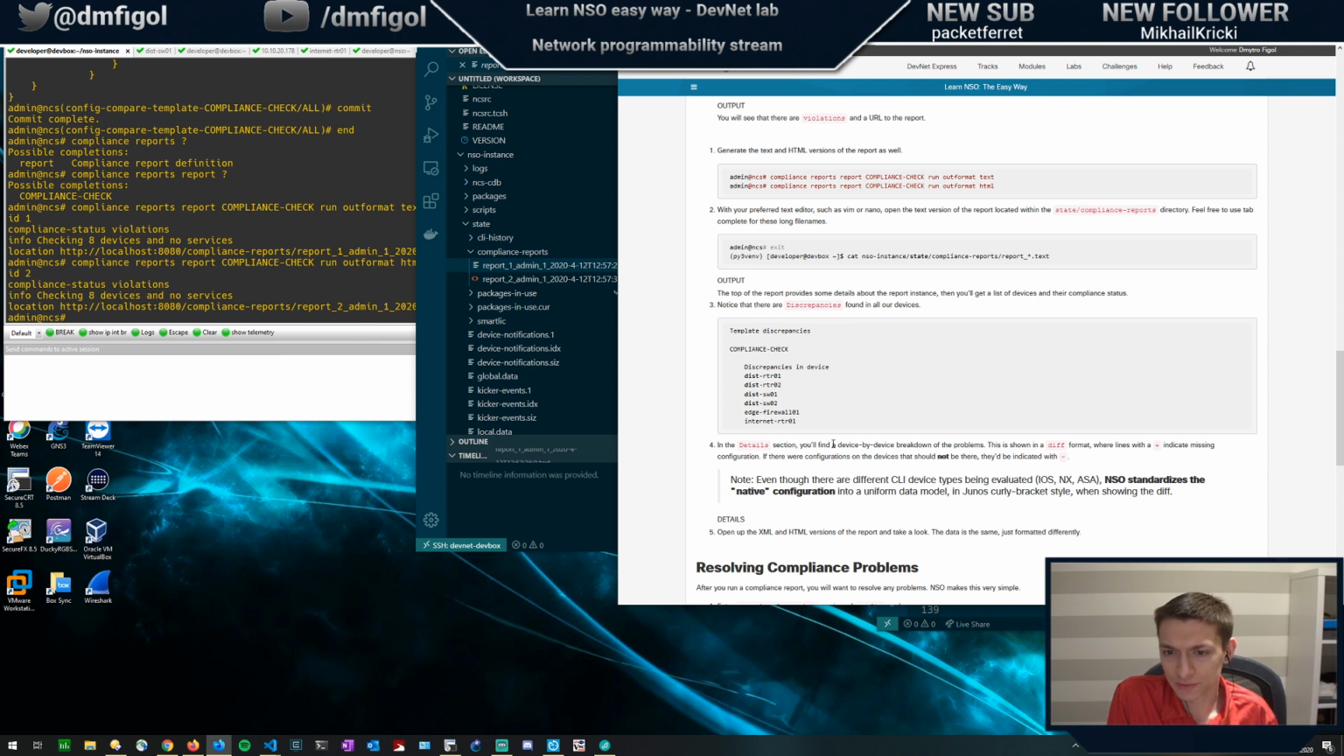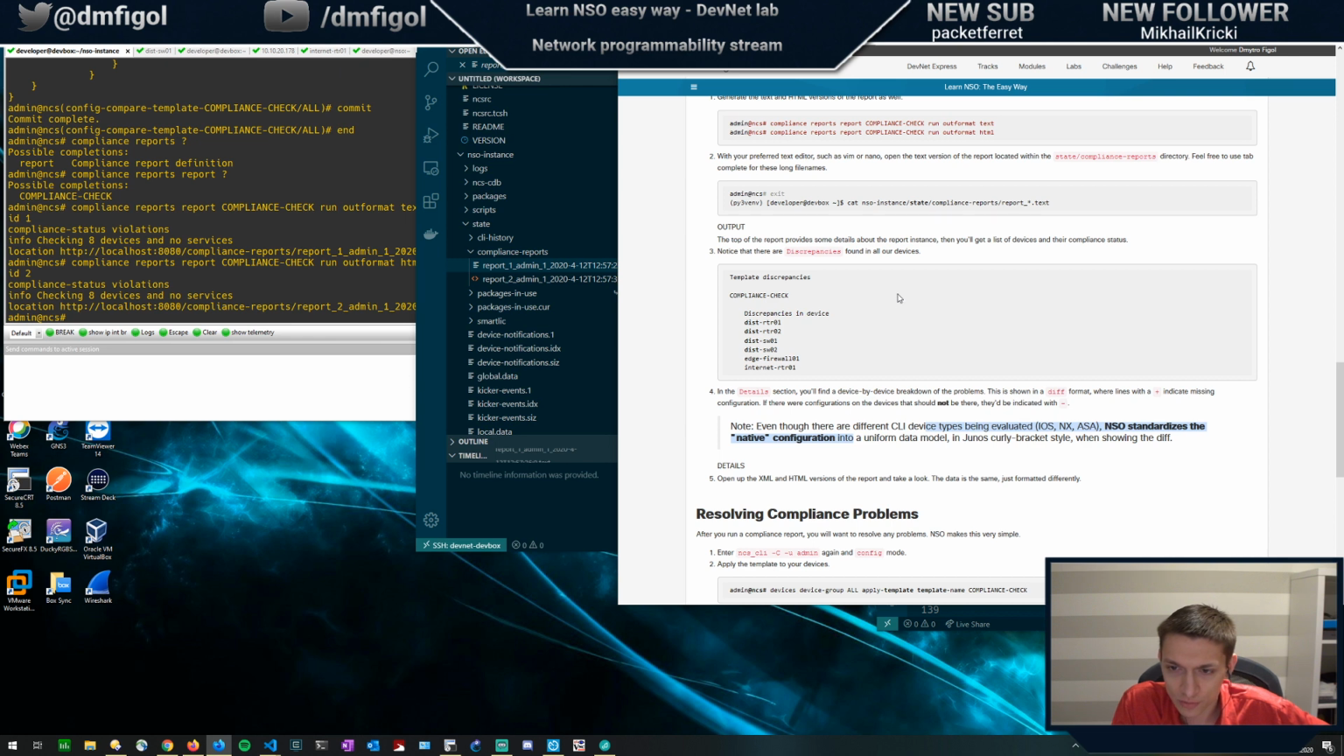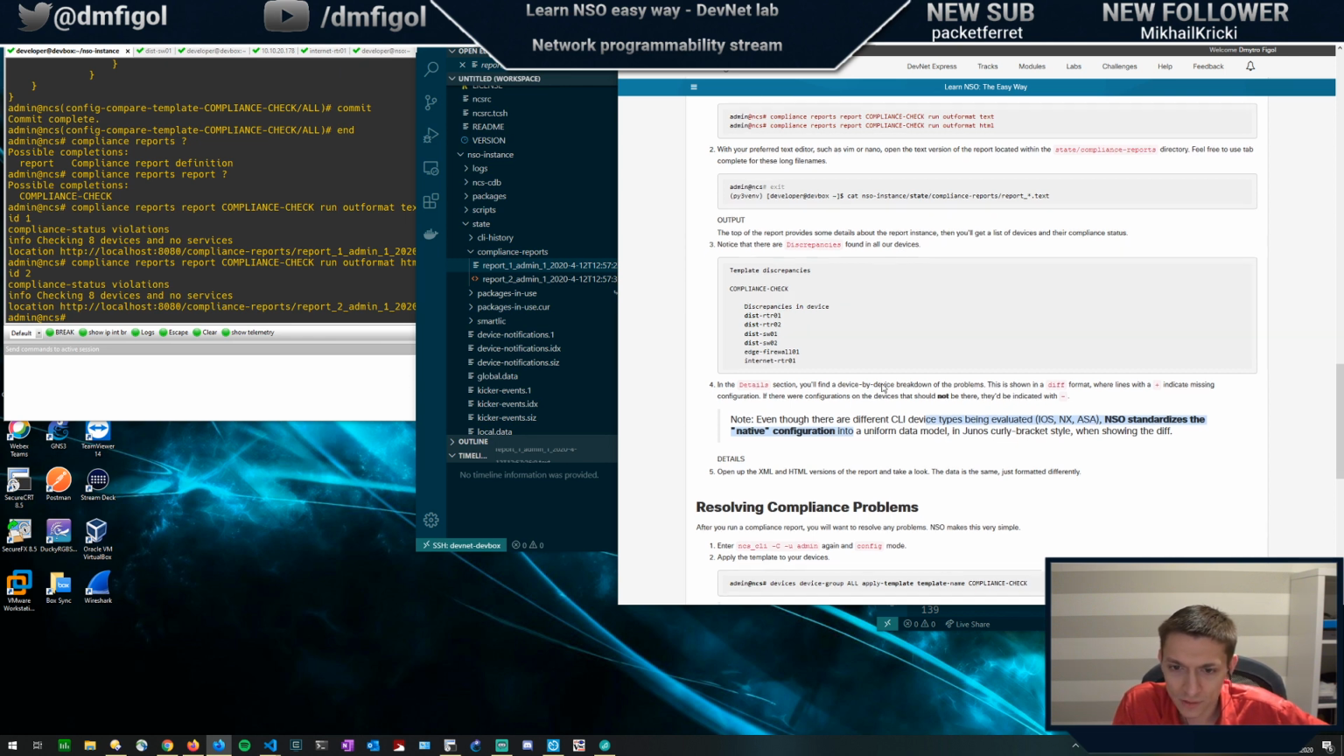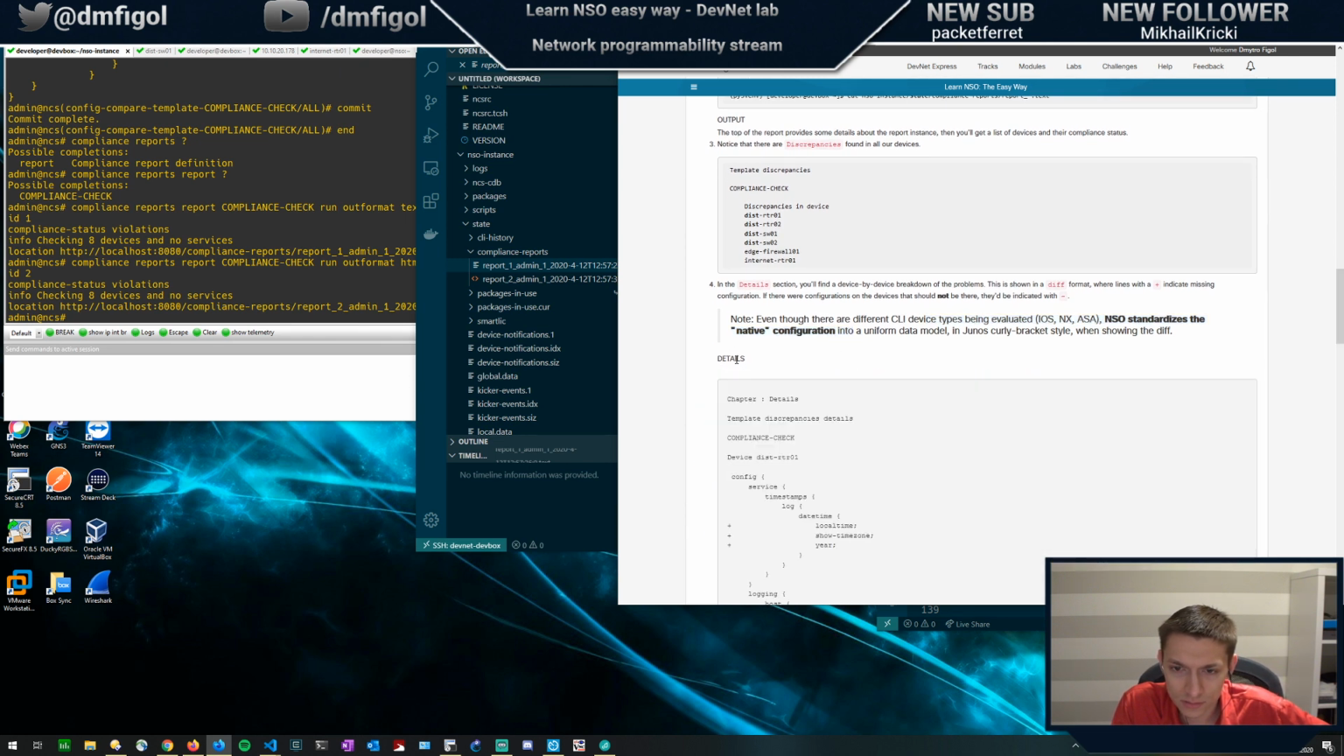In the details section you will find a device by device breakdown. This is shown in diff format where lines are marked plus and minus. Okay. And even though there are different CLI device types, NSO standardizes the native configuration to a uniform data model. All right.